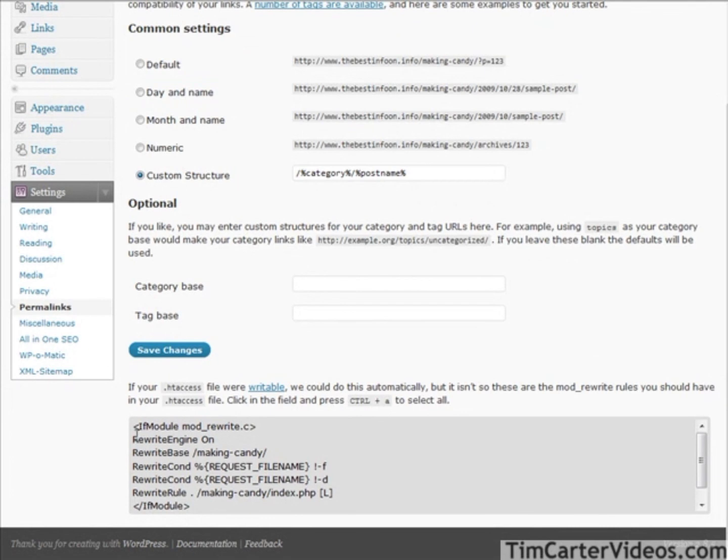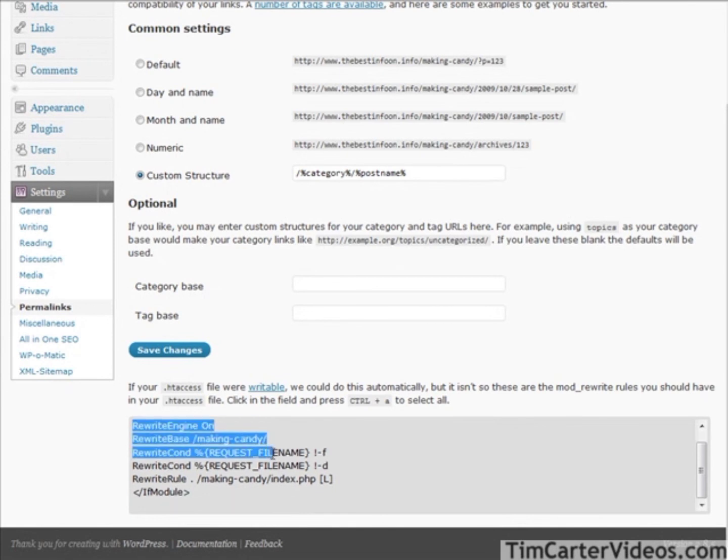Now you'll notice that some code appeared down here. We actually have to go and change our .htaccess file. So copy all of this.